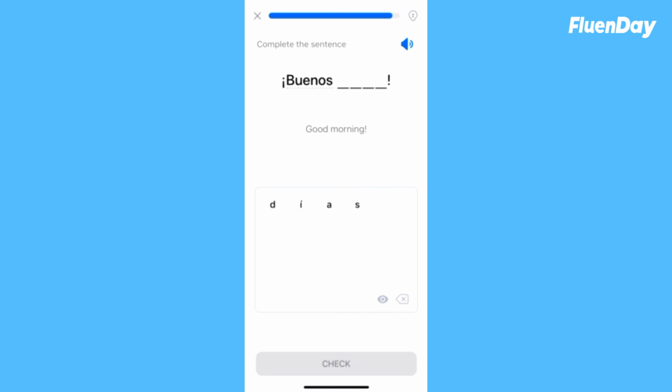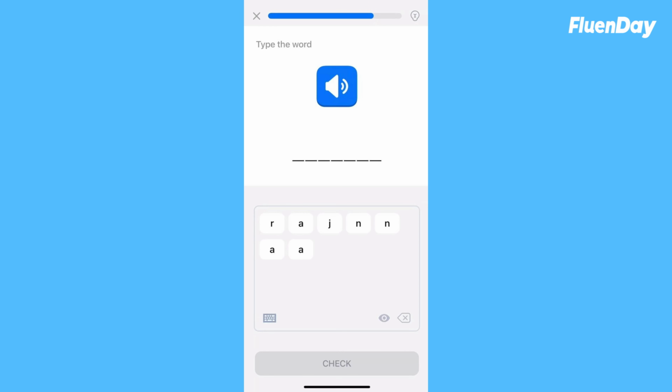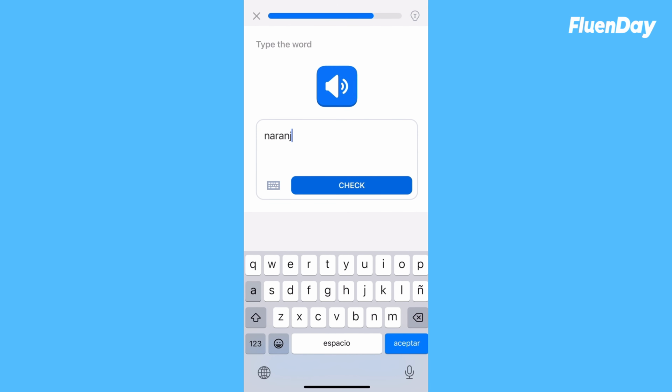When you encounter the typing questions, use the built-in FluenDay keyboards to complete the sentence or word. If you're stuck, click on the I sign at the bottom right for a hint. Alternatively, if you want to challenge yourself, click the keyboard icon at the bottom left to spell out the sentence or word.